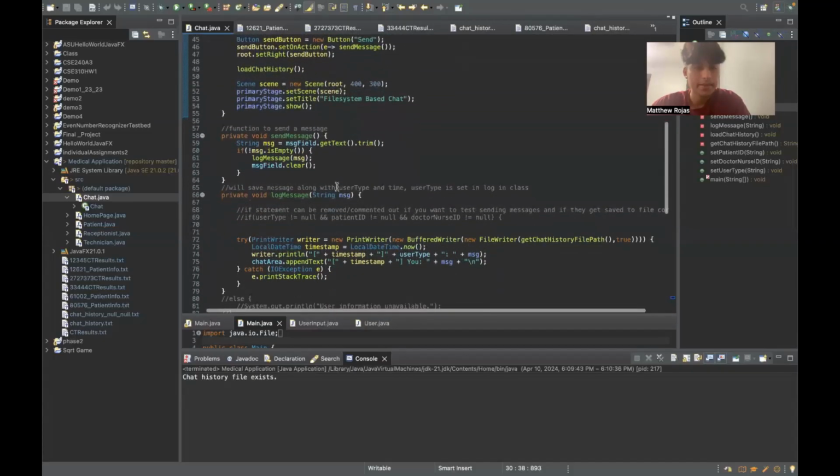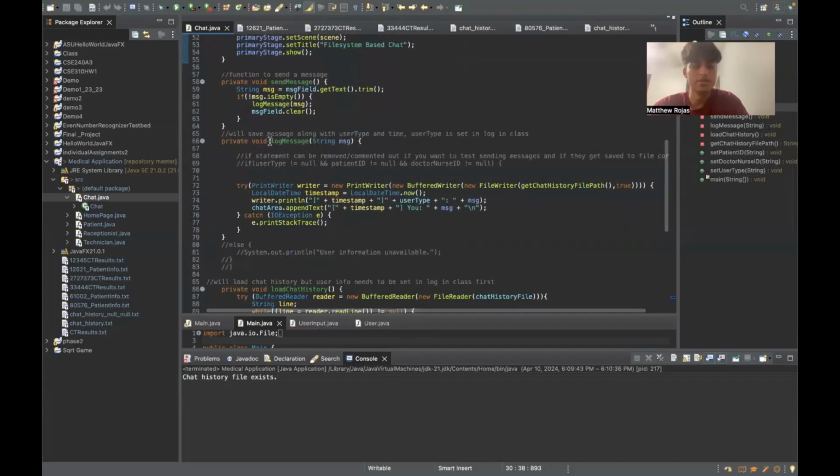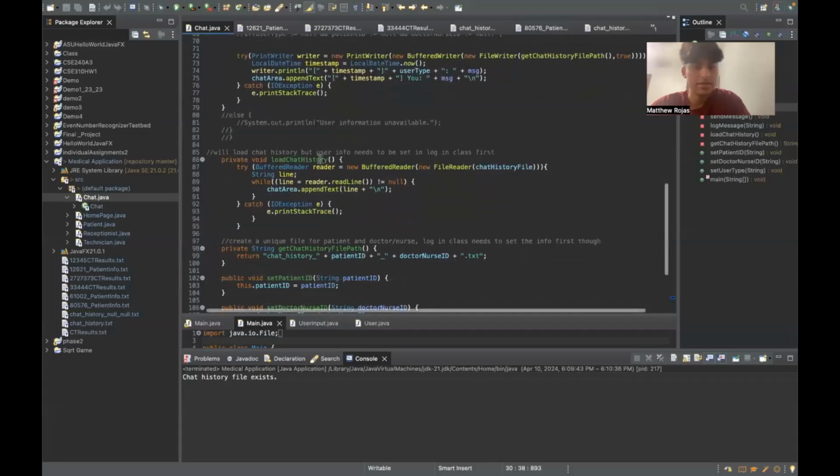And then here's the send message function, just to allow the patient, doctor, or nurse to send a message back and forth. And then here's the log message function. And I have a chat commented out here, which was part of my coding process. Here's my load chat history function.